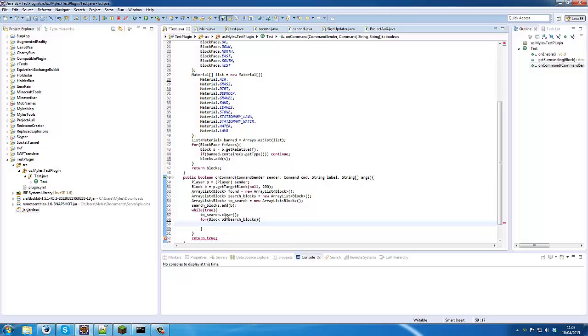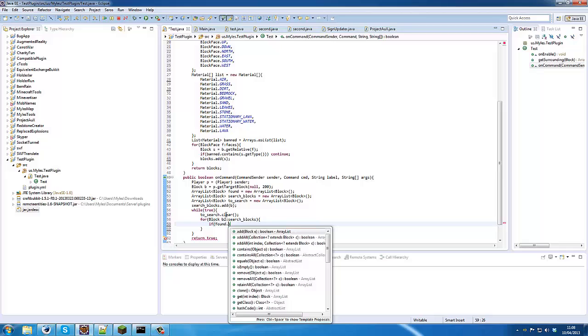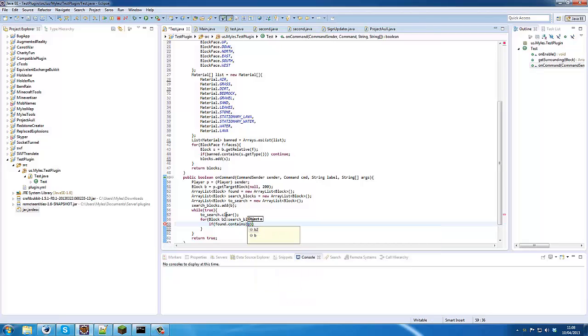Let's do a check. If found.contains(B2)? If not, then it's going to go found.add(B2), and that'll just add it to the results set. Now what we want to do is create a temporary list block, and we'll call this fact. And this just gets the surroundings. This is a function we made, so it'll get all the surrounding blocks of B2.